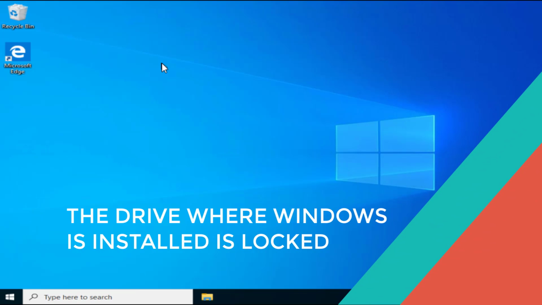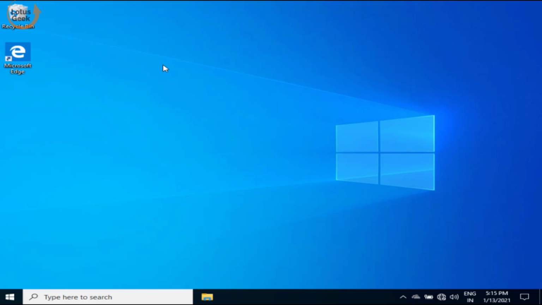Today we're gonna fix an error: the drive where Windows is installed is locked. Unlock the drive and try again. The very first thing that we are going to do is to open your settings menu.